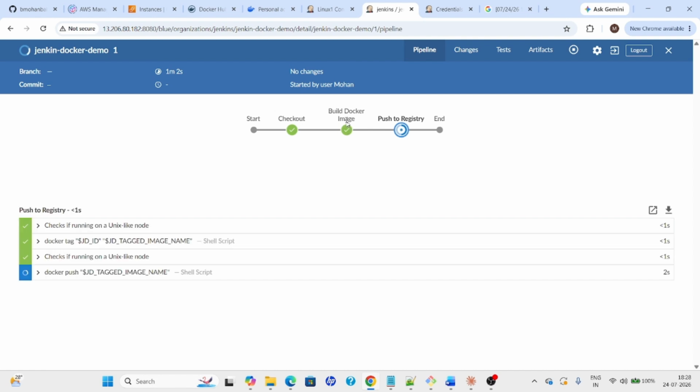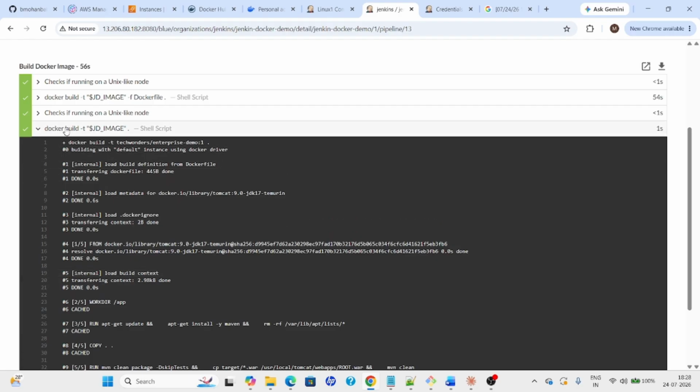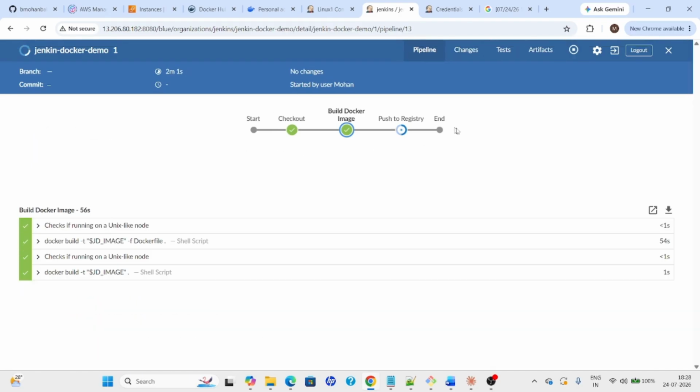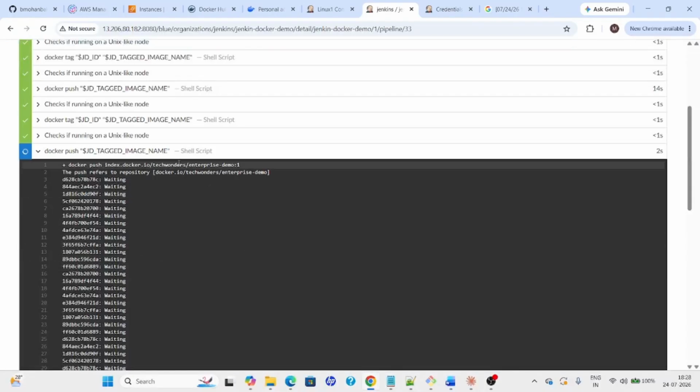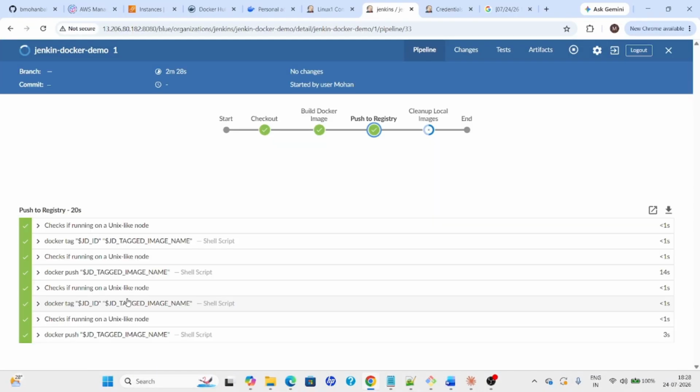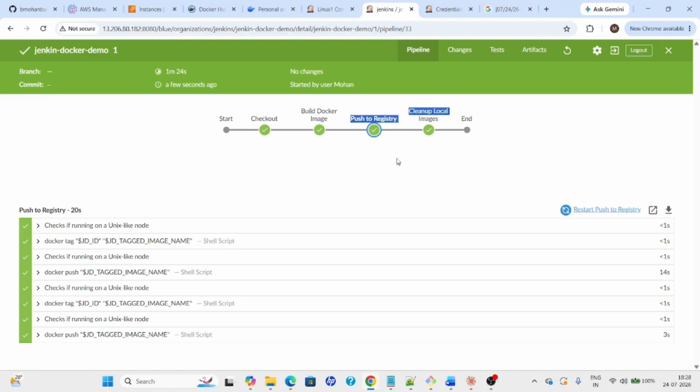Docker build is completed. You can see the stage. Docker build is done. Now pushing to Docker registry. This one will take time because we have to provide the credentials. If it is correctly matching, then it will proceed further and push into the Docker registry. Same like how we use the docker push command. So it is pushing. Docker push also done. Push to Docker registry. Then clean up local images.